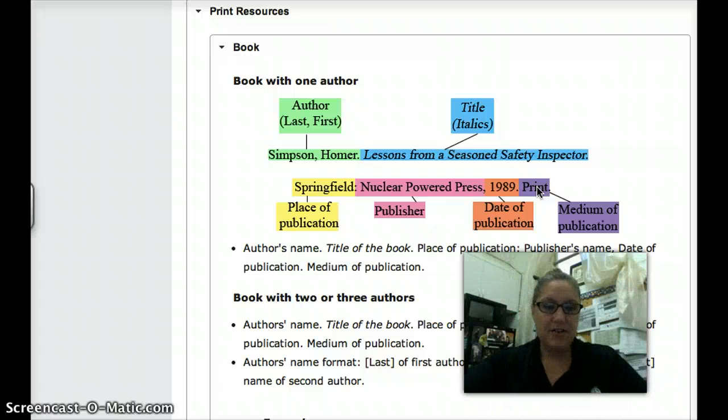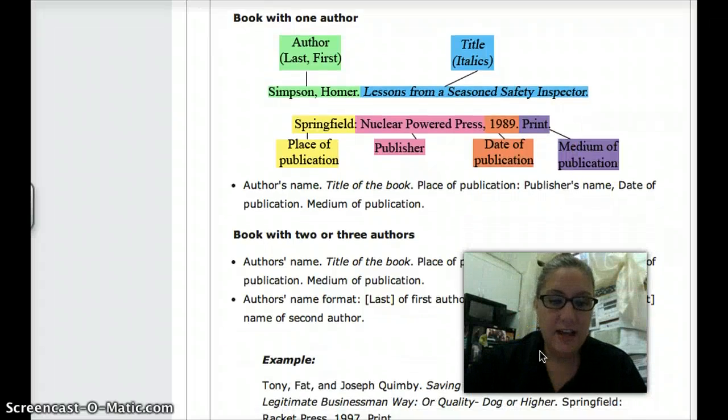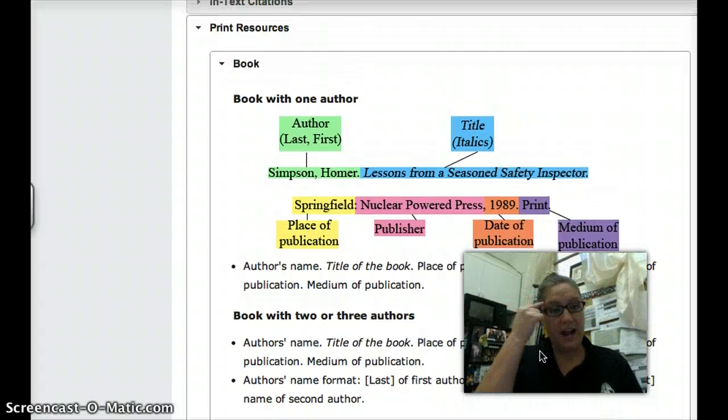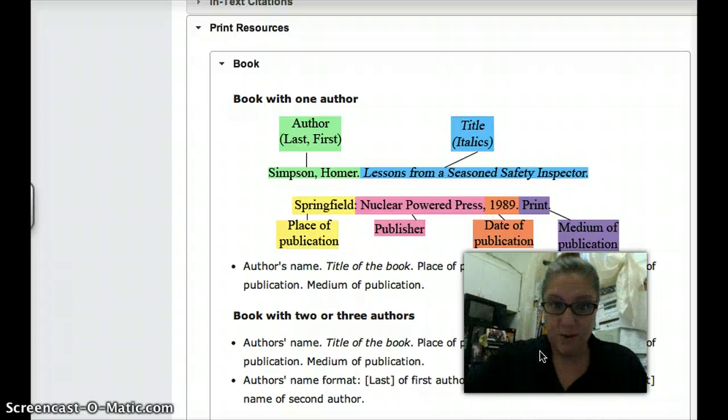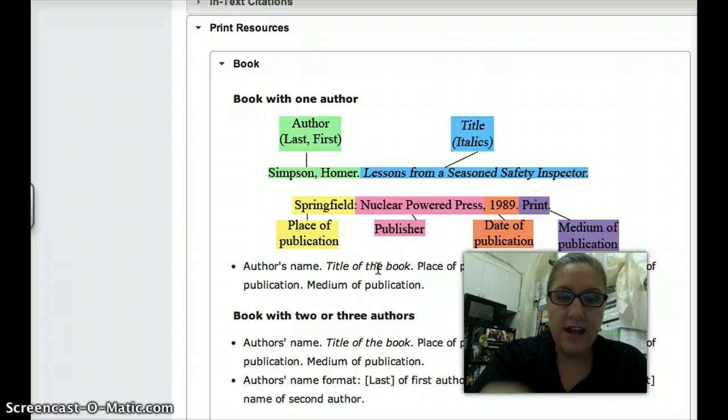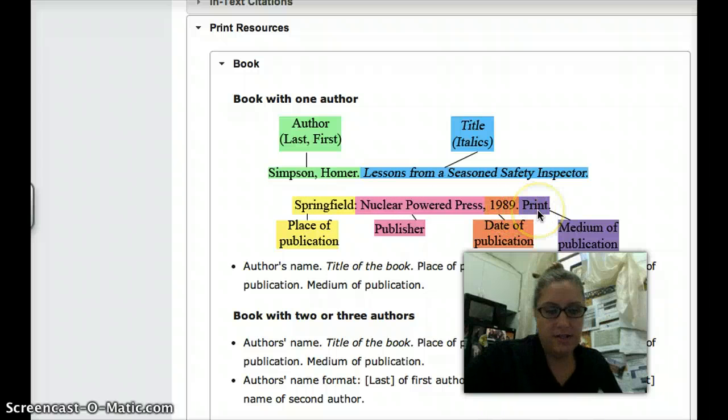So this is how you create the citation if you are going to use an idea from the book that Homer Simpson wrote. So it'll be Simpson, comma, Homer, with the title of the book, the city it was published in, the publisher, and the date of publication with the print.